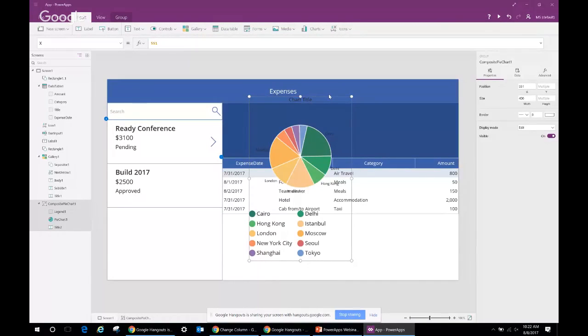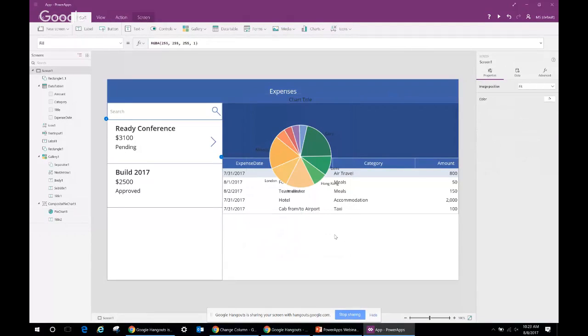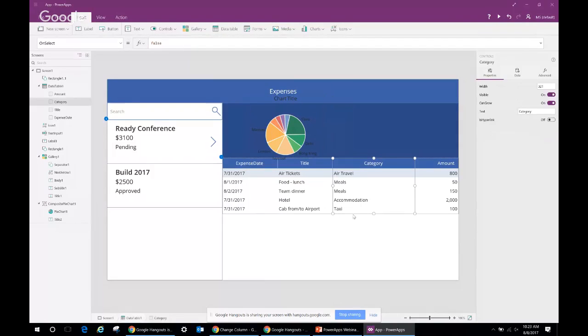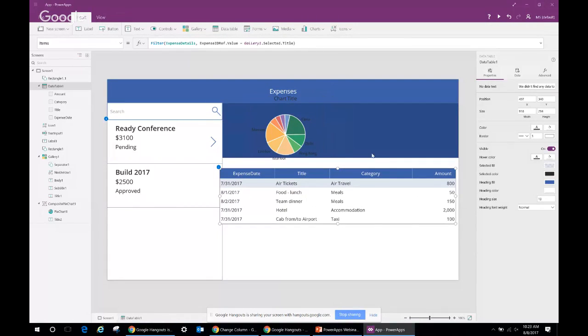In this case, I have a lot of properties that are exposed in my pie chart. I can actually bind it to my gallery to show, hey, when you click on Ready, Conference or Build, show me a summary of the expense details as a pie chart. It's quicker. I really don't need a legend, so I'm just going to bring that here. Let me position this in. I might have to just move things around.